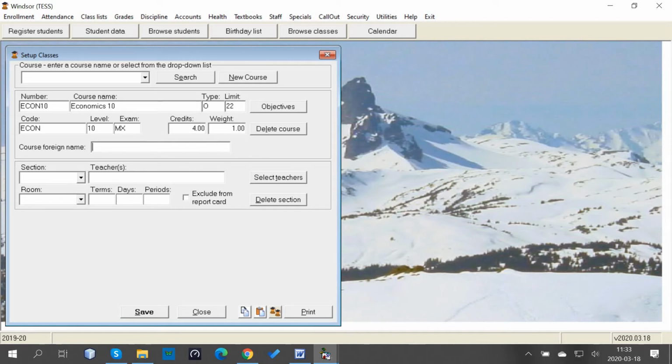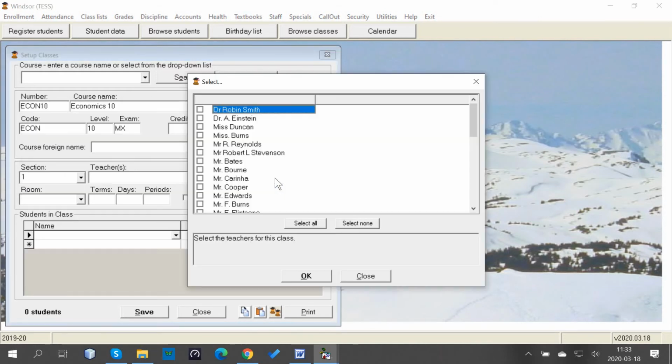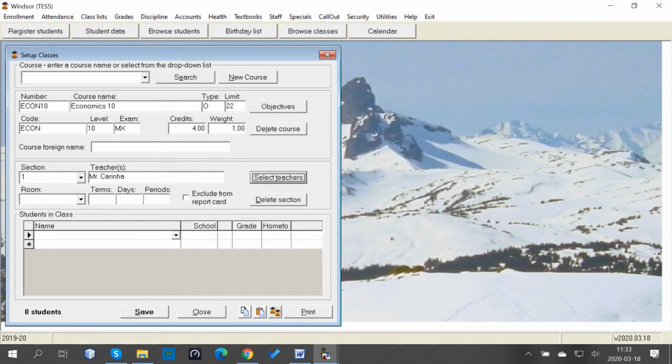The section is used so you can have more than one class of this course. To create a class, just type in a new section number. I'll start with section number 1. Then click Select Teachers to choose the teacher for this class. Click OK. Then enter the classroom or select the room from the drop-down list.